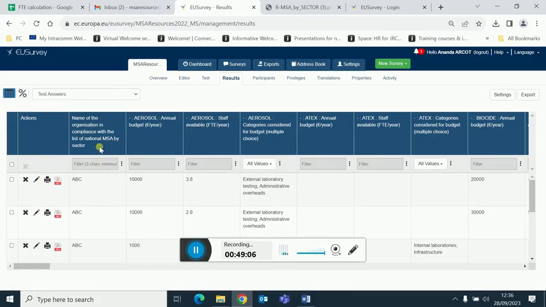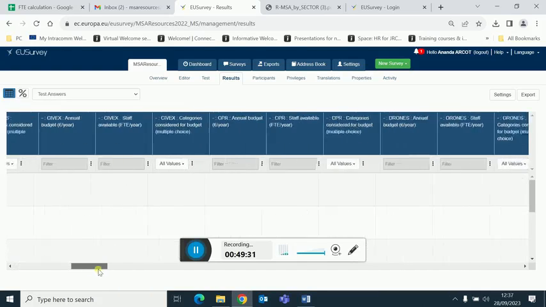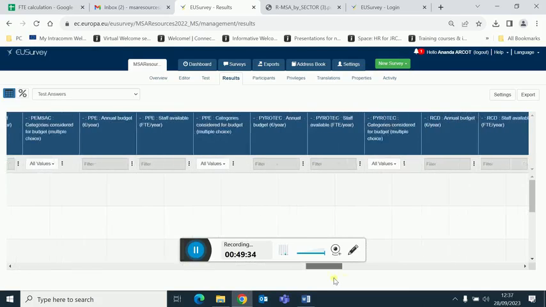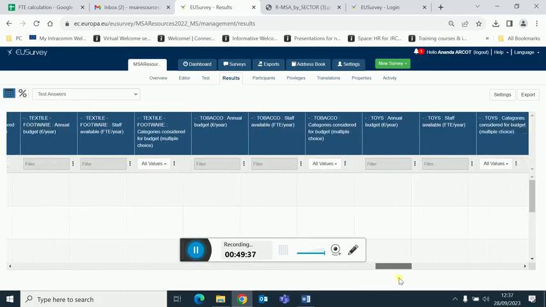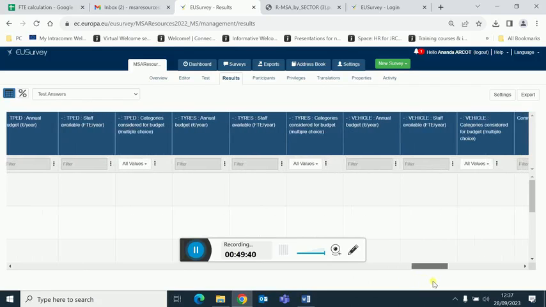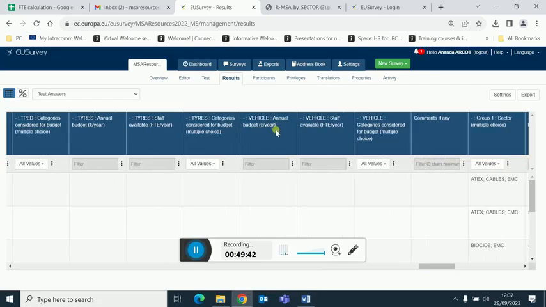And the third row is the name of the organization, and then from there you will have up to 36 sectors assigned. First will be aerosol, the budget assigned to aerosol, the staff available for the sector aerosol, and the categories that were considered for the budget. Similarly, it will be provided for all the 36 sectors up to tires and vehicle. For vehicle, you have the annual budget, the staff available, and the category selected.